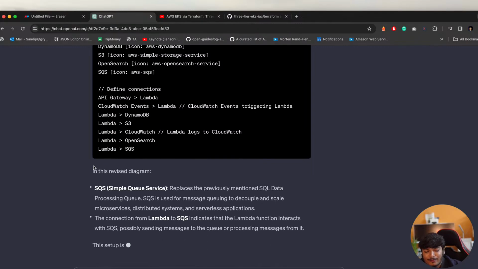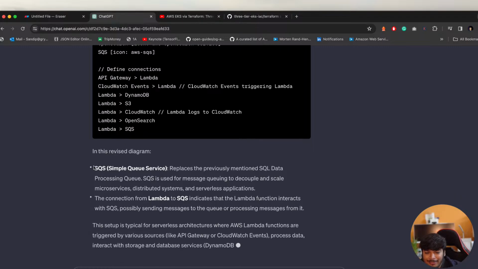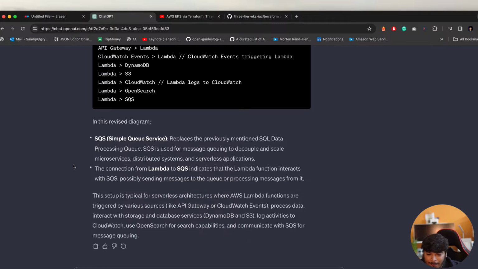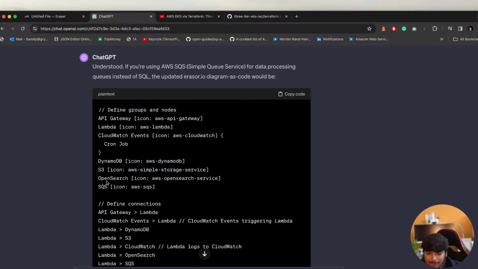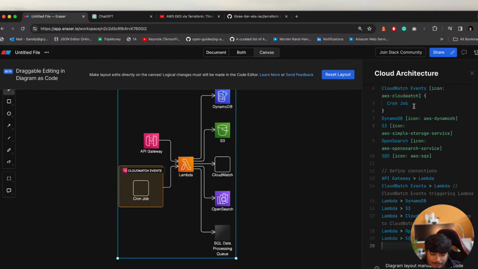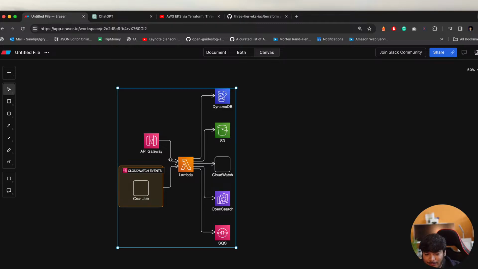We'll just keep going with what we're doing here. We are making it more complete, adding components, and seeing how things work. So let's simply see, it generated the new diagram, right? So let's copy and paste. See, now it's SQS, right?